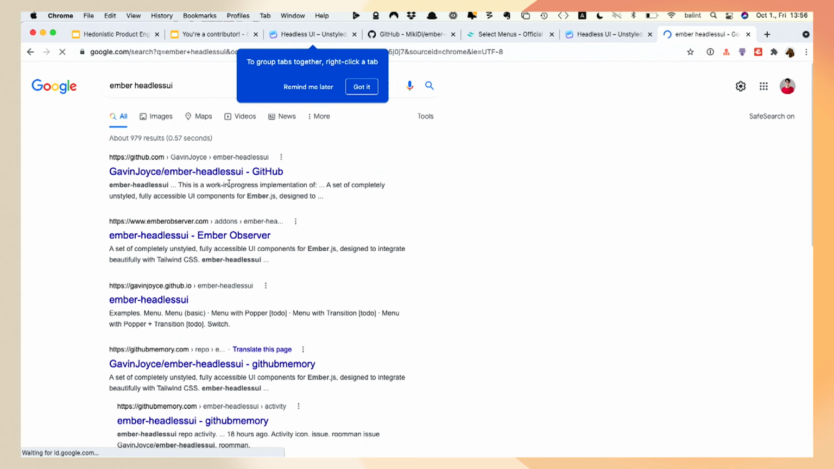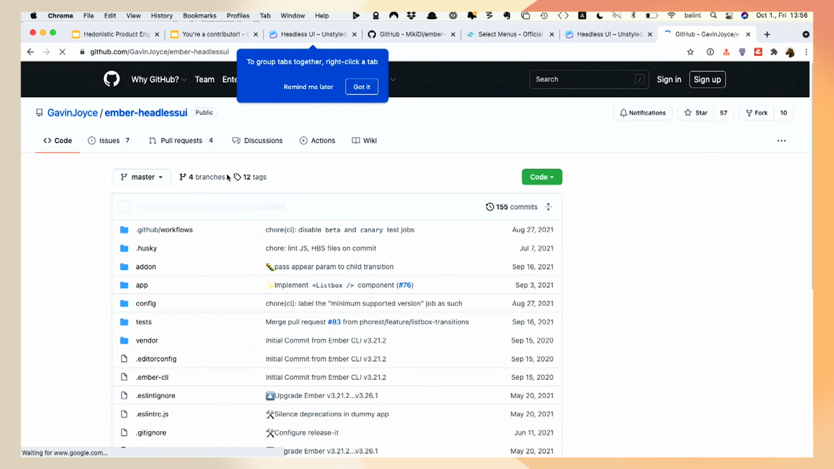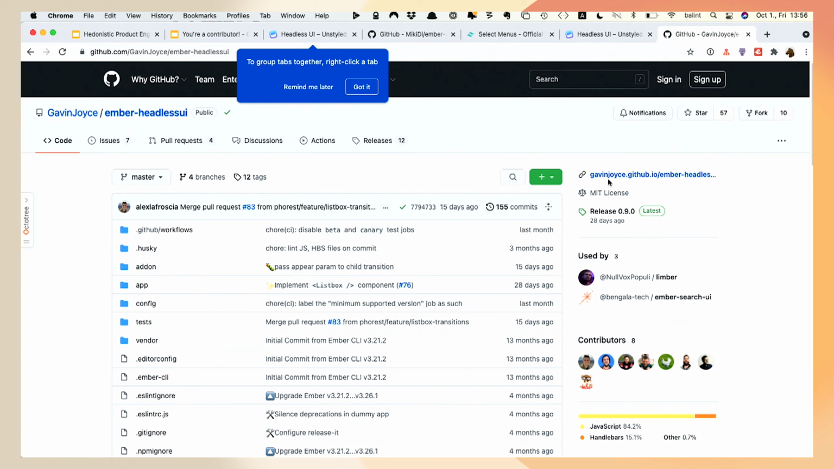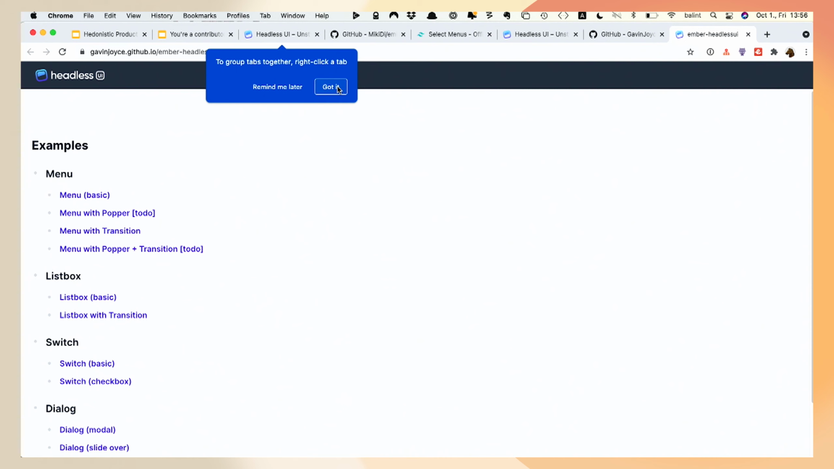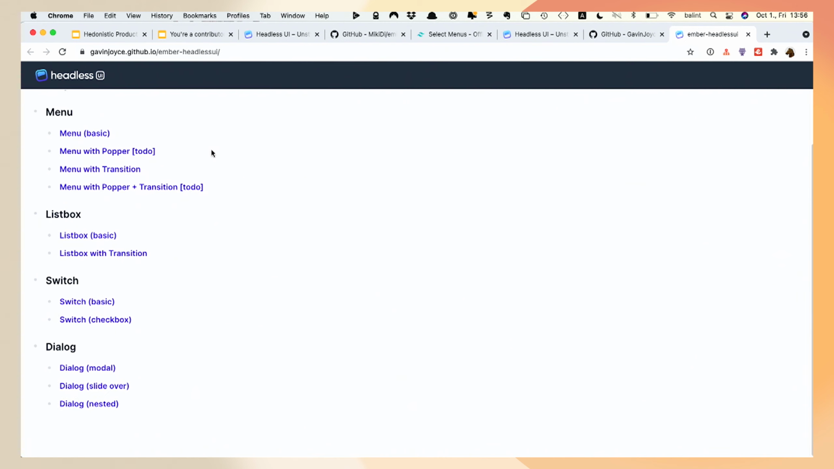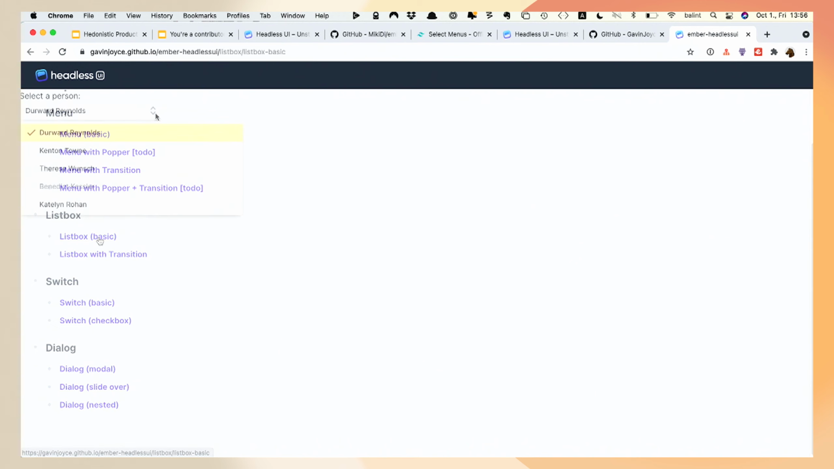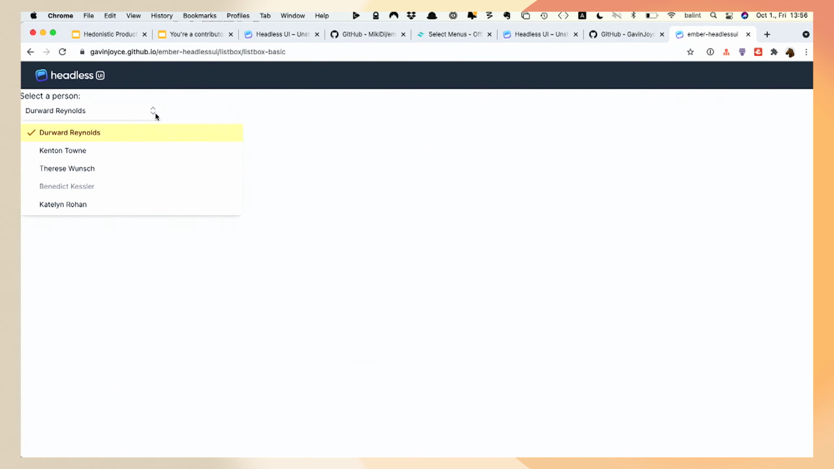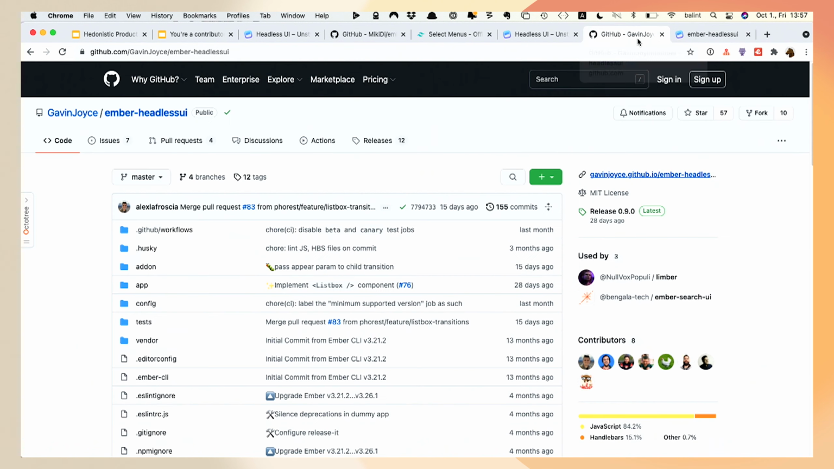So Gavin Joyce has started this project, Ember Headless UI, and this hopes to bridge the gap between Tailwind UI and everyone's favorite UI framework. So here we have a start on some of these nice components. I landed Listbox a couple of weeks ago. Not very exciting, but it is fully accessible and keyboard navigation works like a treat. And there you go.